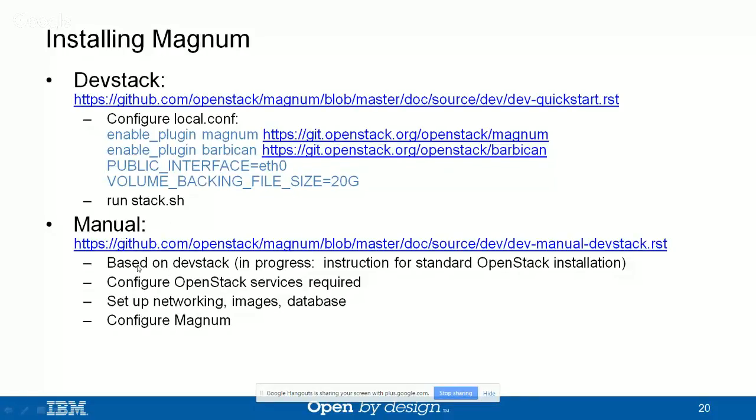There's a manual step here that you can use if you want to do it step by step. So this might be helpful if you want to bring up Magnum in a standalone installation and not DevStack. So there's ongoing work to document the actual installation step for a normal standard OpenStack installation. So that is upcoming.